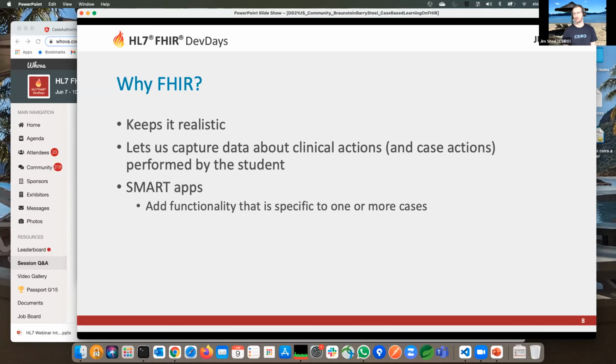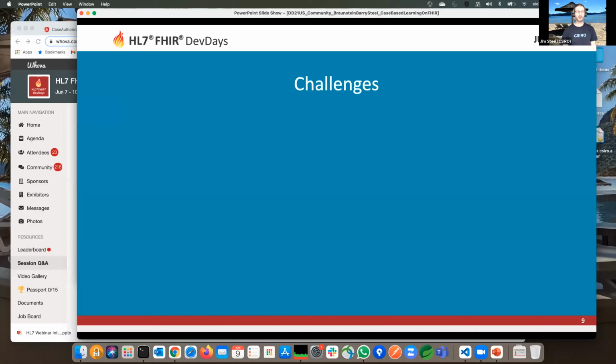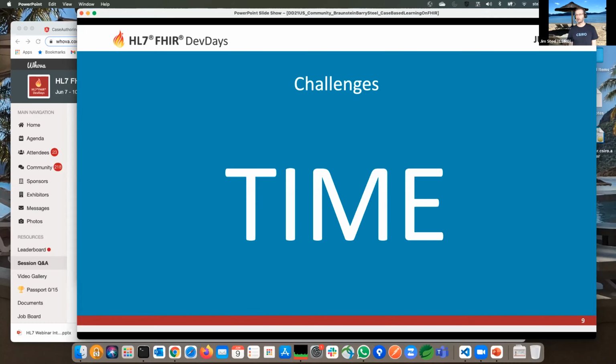All the benefits that have been sold with smart apps generally. So in terms of challenges, I'll try to make some time for questions. The big challenge that we had to deal with was dealing with time. When we author the cases, they're going to be played at different times by different students.